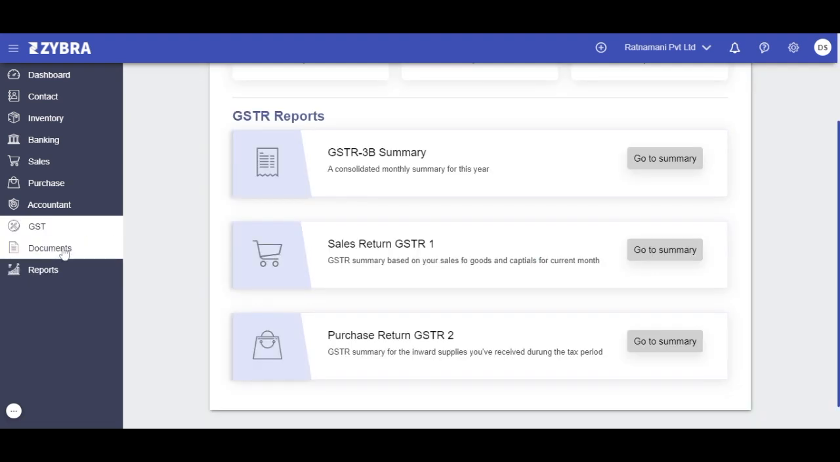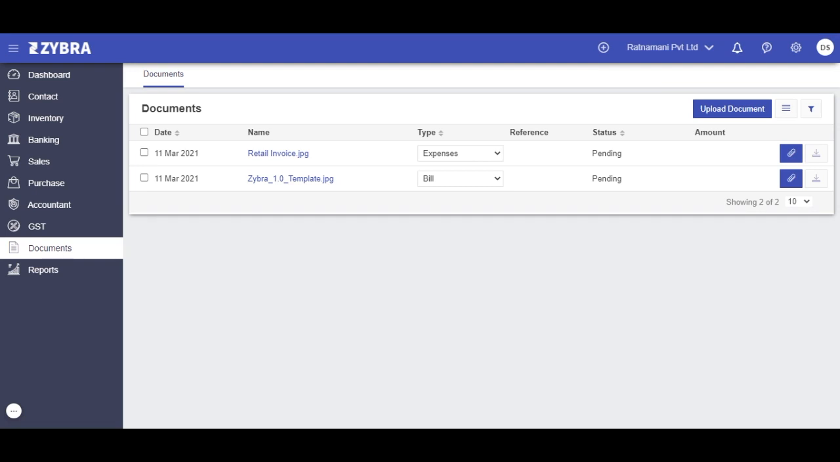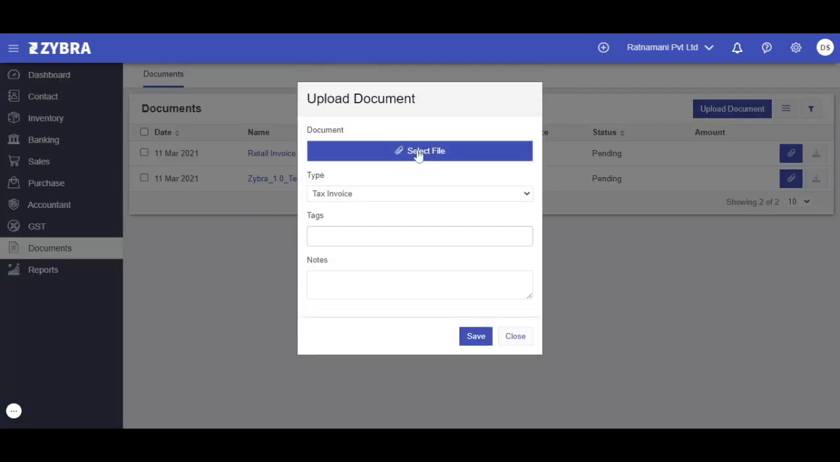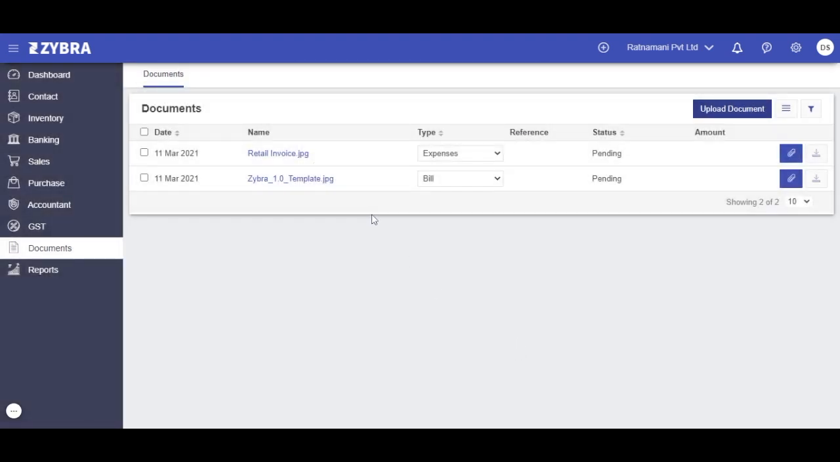After GST, it's documents. Documents, we also have another Zebra application named Receipt Manager. It means if you are free on weekends or at month end, and you want to make transactions on the weekend, you just have to click the picture and upload it in that application. But if you don't want to use that application, you can also use it from here. You just have to click on upload document. You have to select that picture, select file, and select the type, which kind of picture it is: invoice, supply, bill, or expense. You have to select it from here. And if you want to give any tag and notes, you can give them here and then click on the save button. Your document will be uploaded here.